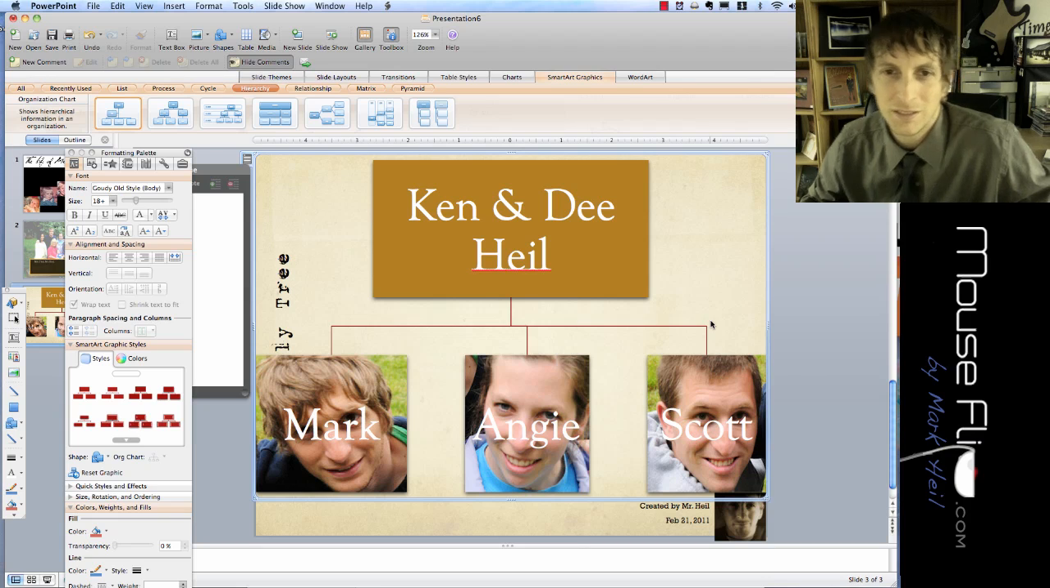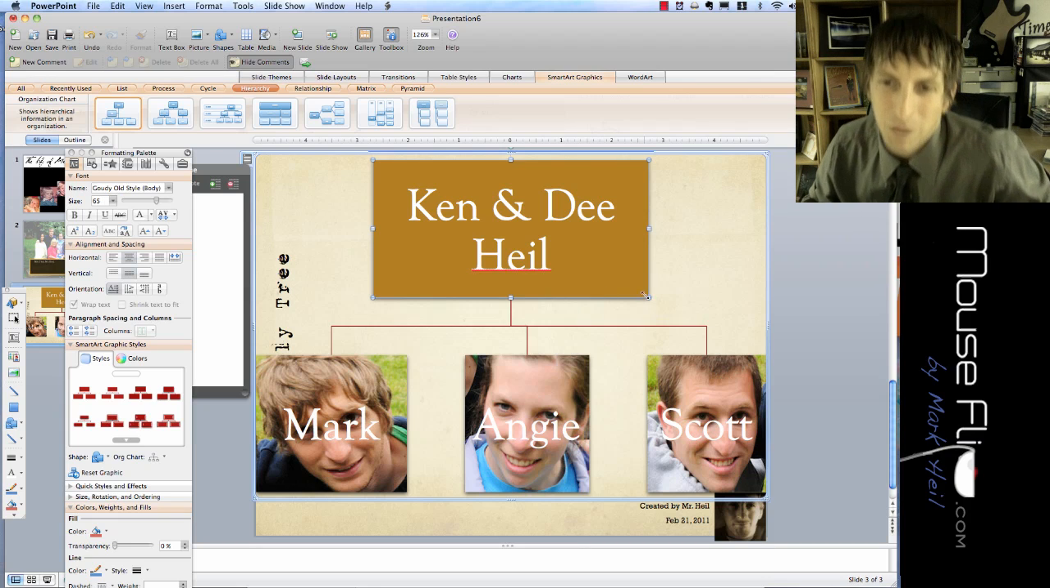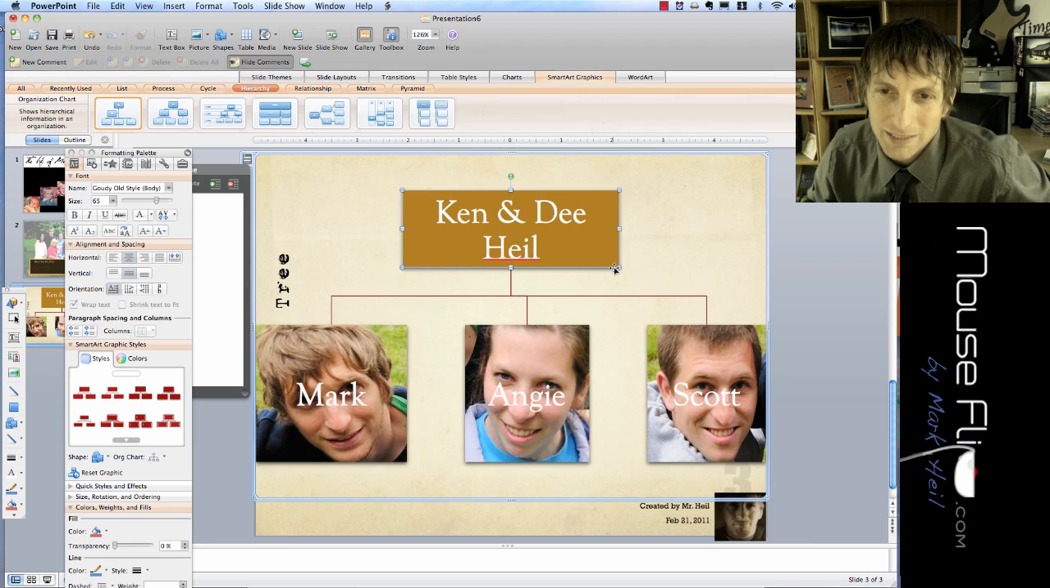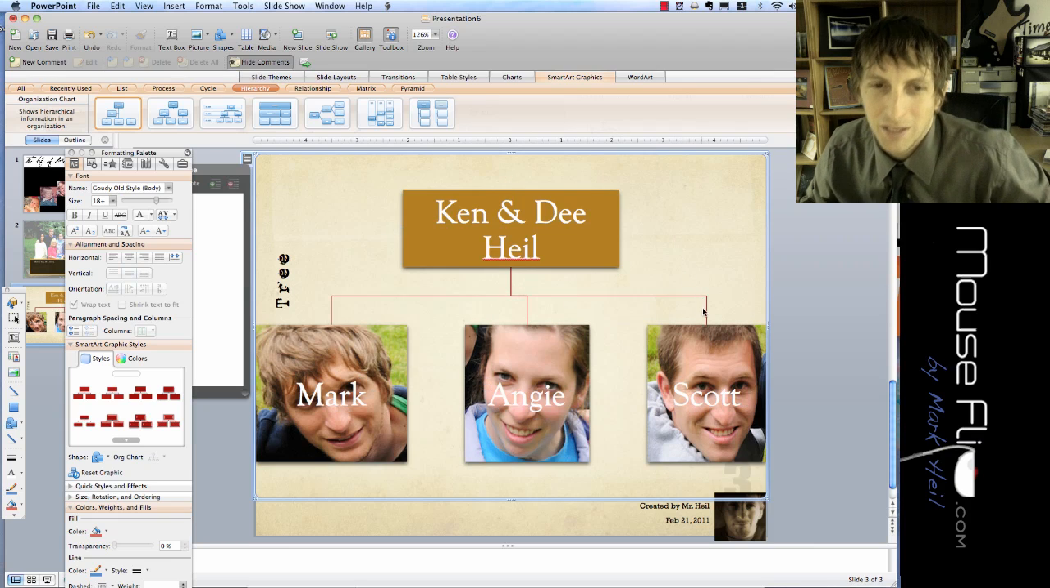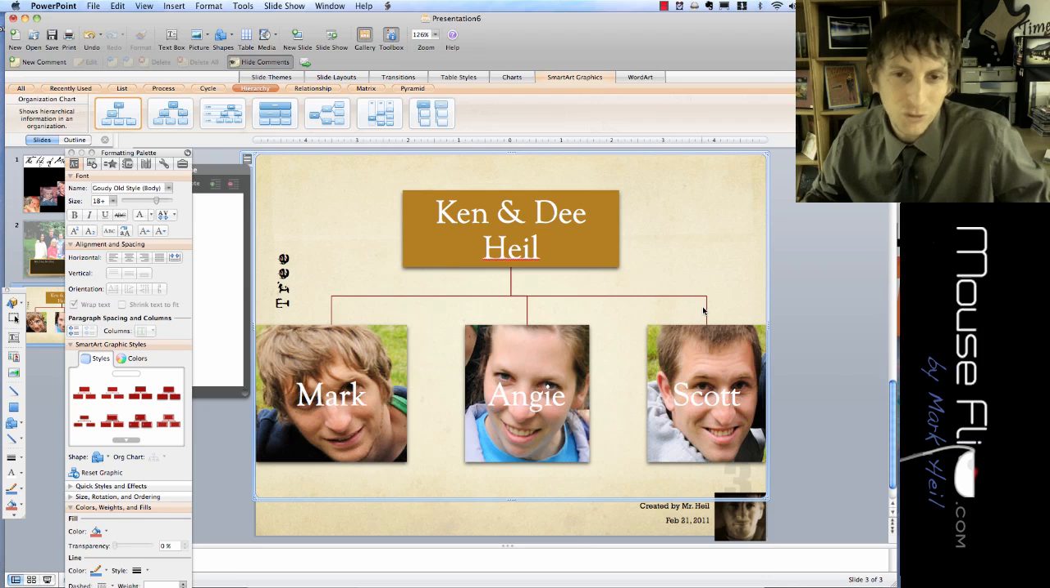Okay, so if you don't like this box so big, you can resize that if you want. That looks a little bit better. And then there we go, you got your family tree.